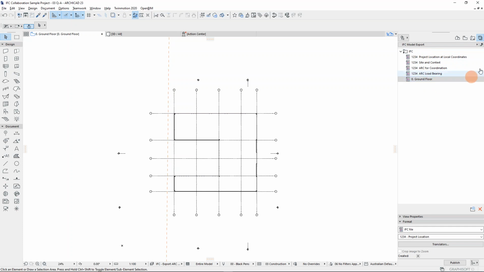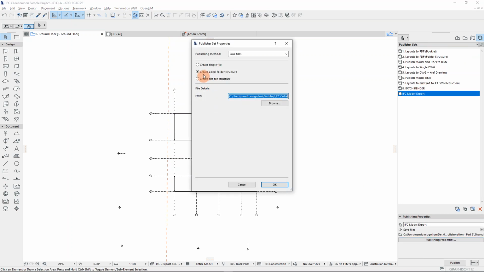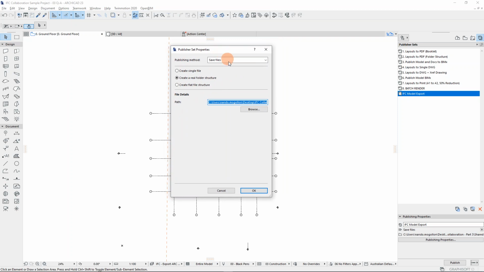publisher up to date simply by making sure that the publishing properties are not changed. If you start changing these on the fly, then the outcome might not be the same, so you end up having files in different locations. Right now, I'm using Archicad 23, so I have access to save these files in IFC format.